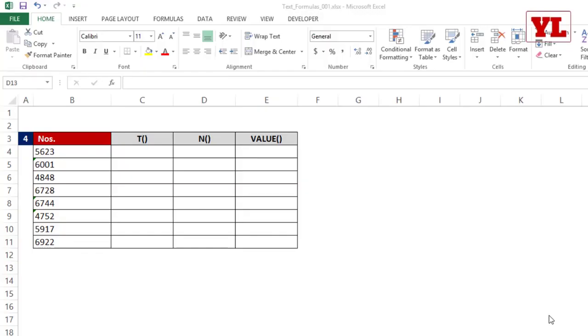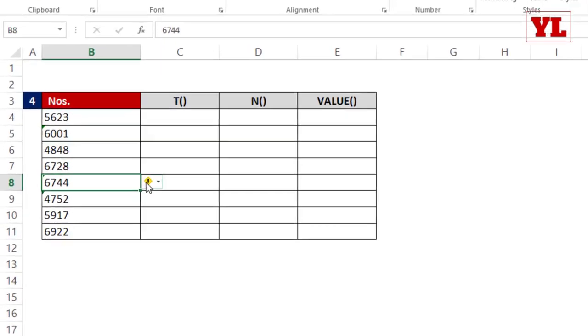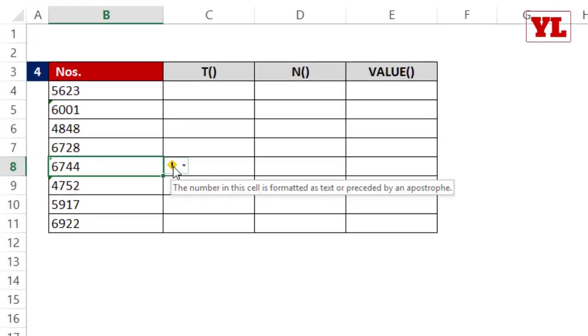Today I'm going to talk about three formulas which are rarely used, but sometimes when they are used, they are going to be very, very effective in cleaning the data. And before us lies an example whereby what I get to see is a couple of numbers. Now the green tags on top of these cells indicate that there is some difference between the number which I have selected and the one above. And the message says the number in this cell is formatted as text.